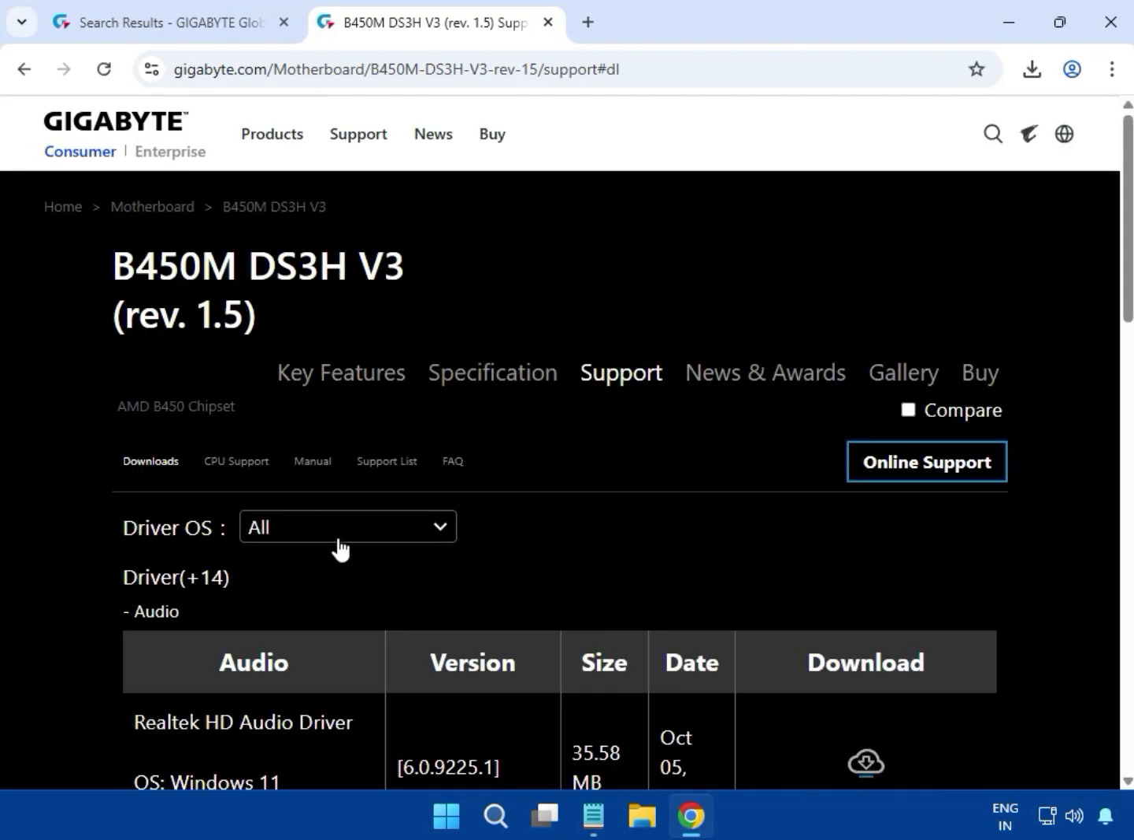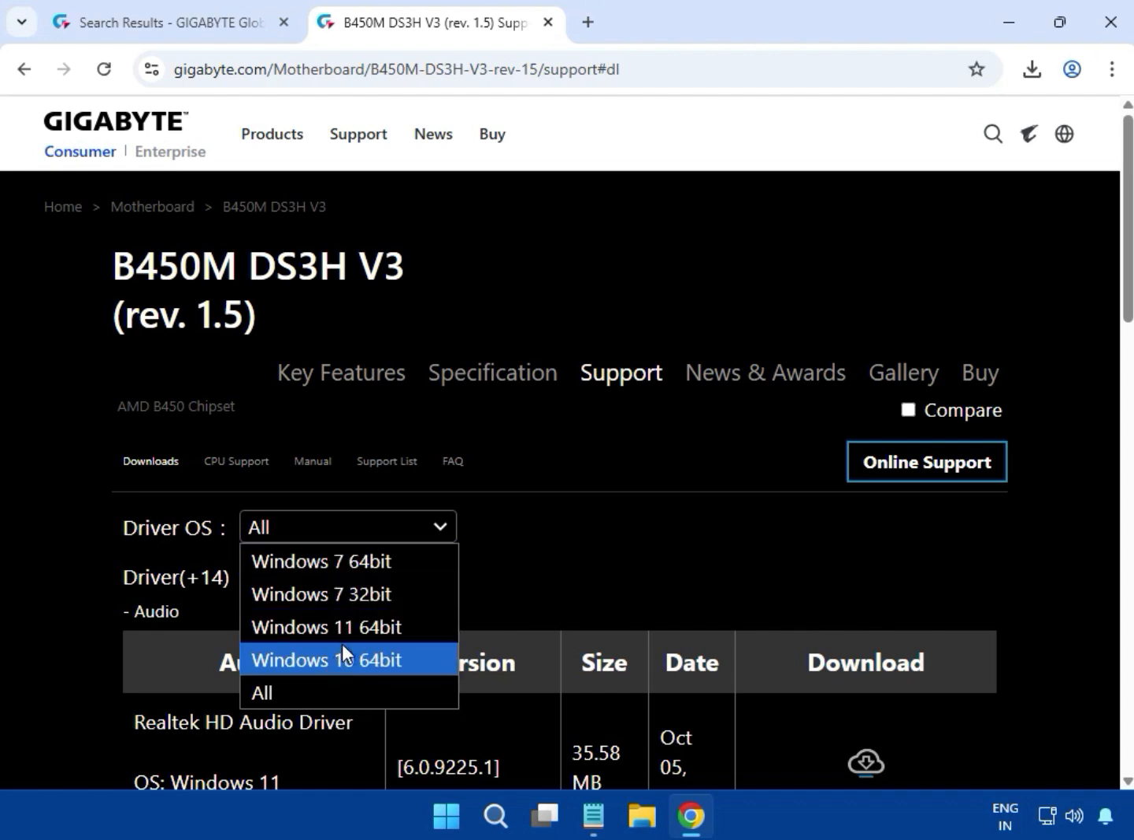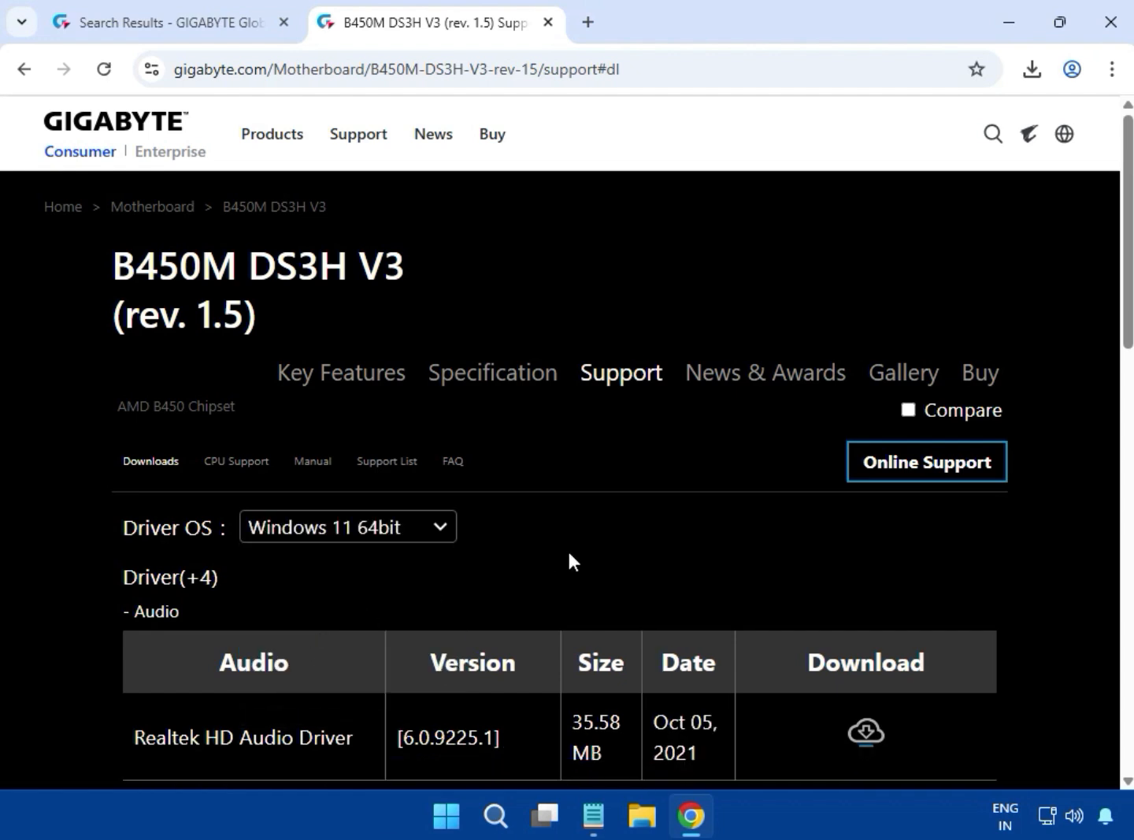Then select your operating system, Windows 10, 11. If you are using Windows 10, 11, or 7, Windows 7 is also supported, so all the installation process is the same. Select which one you require.